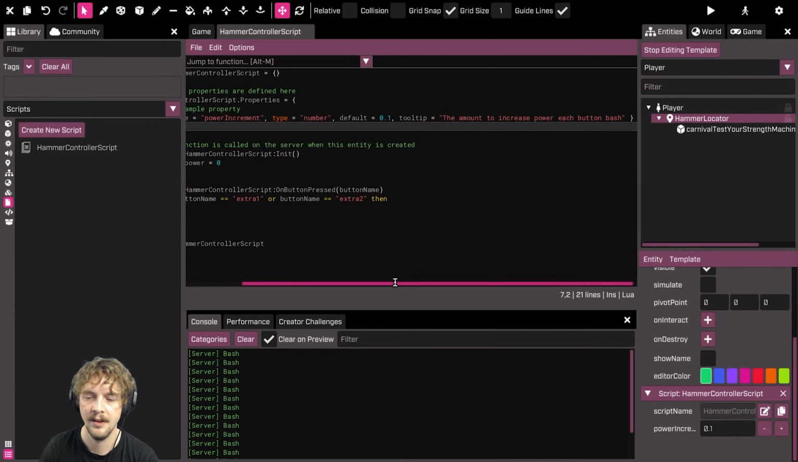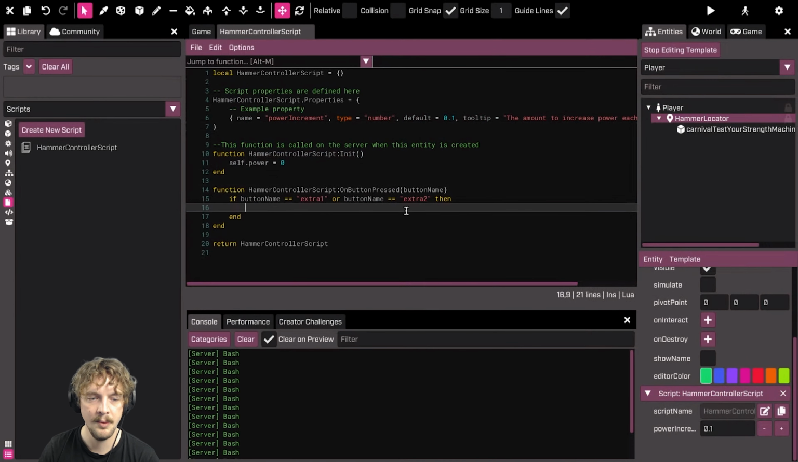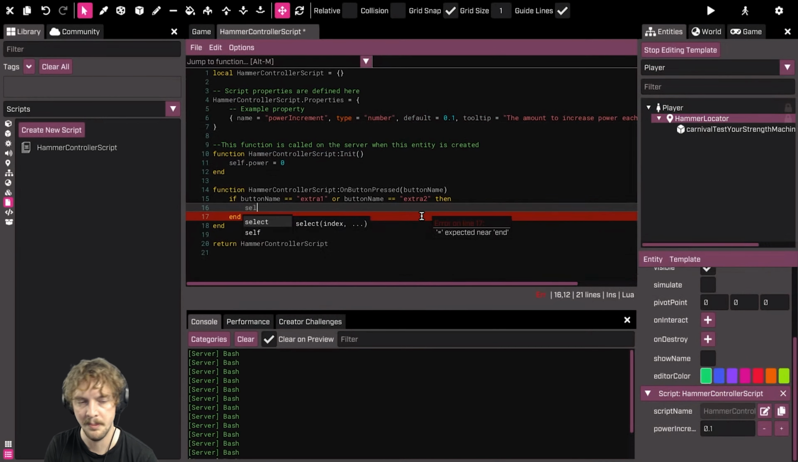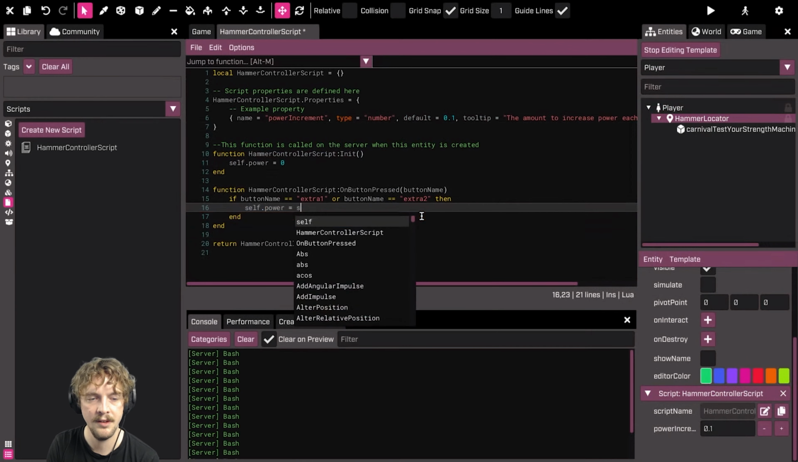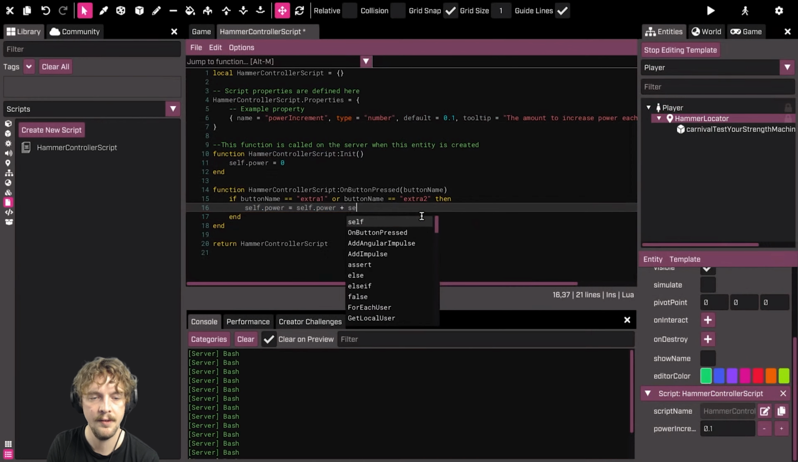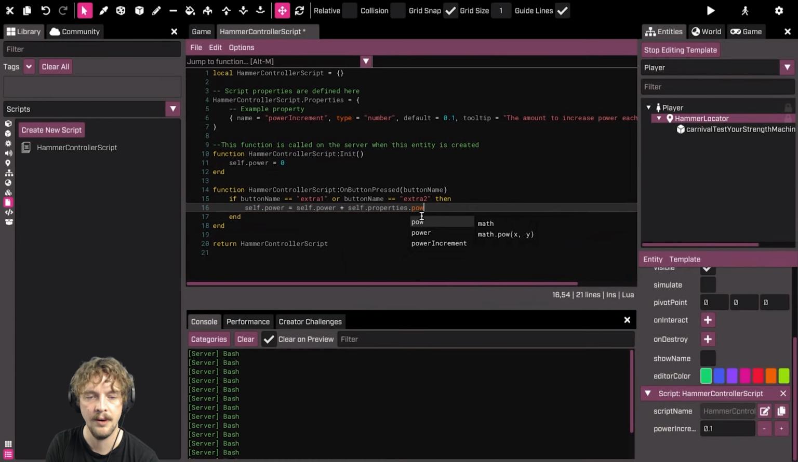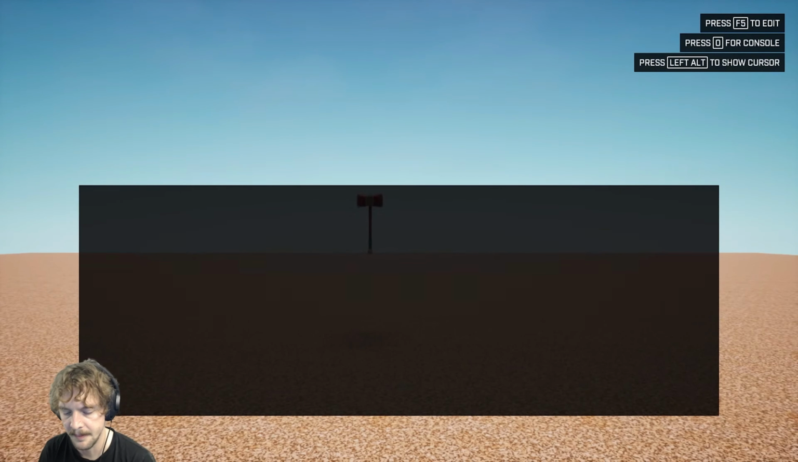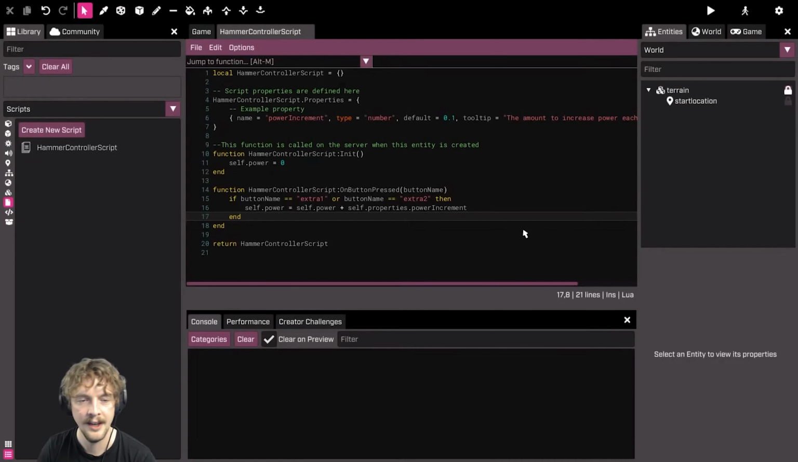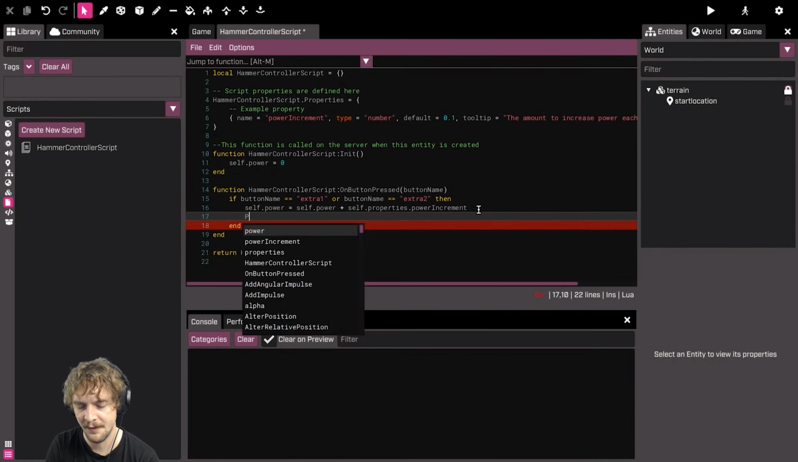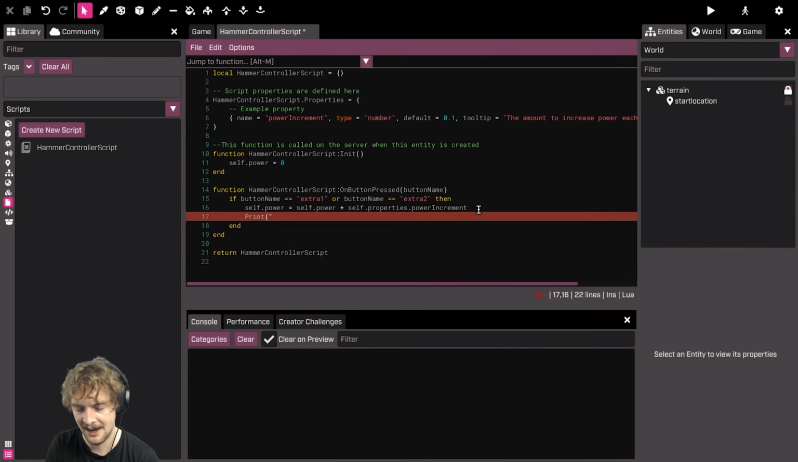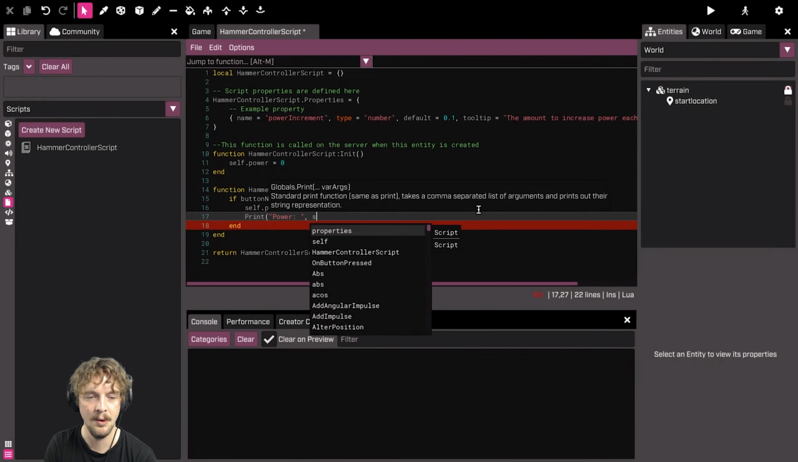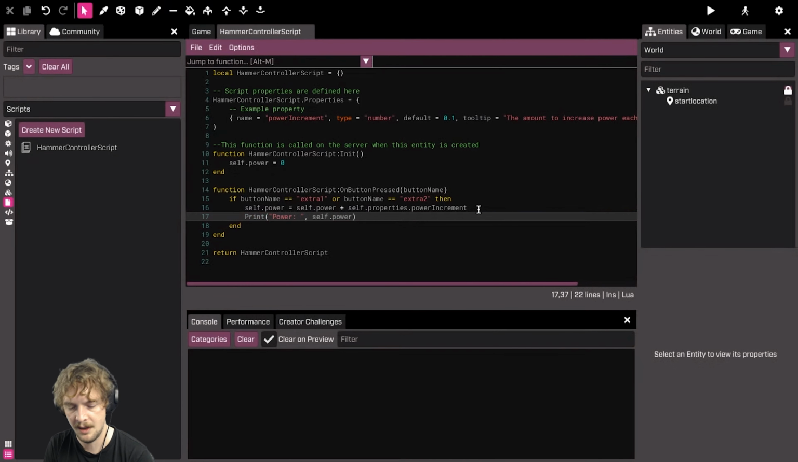Cool. Okay, so I've got that. Now, when I hit one of these, I want to increase my power by that number. Self.power equals self.power plus self.properties.power increment. So whatever power was before, add this number to it and assign it back into power. Let's try that. Okay, I got rid of the print statement. That's fine. Print power. Let's output what that is so we can see whether that's working.